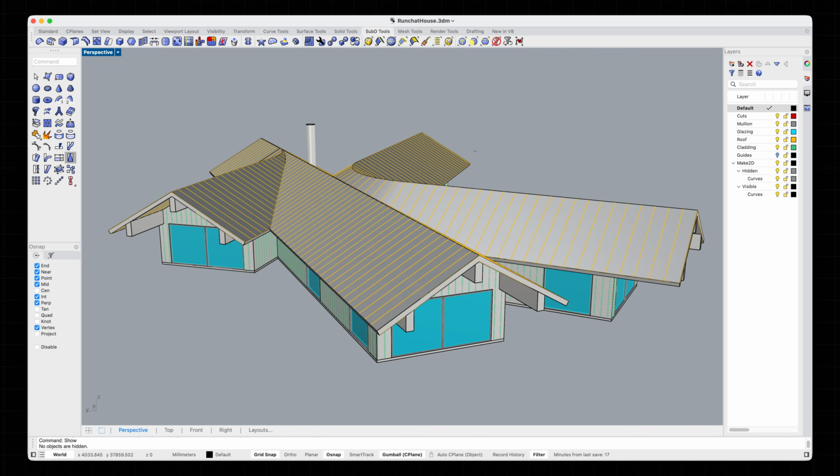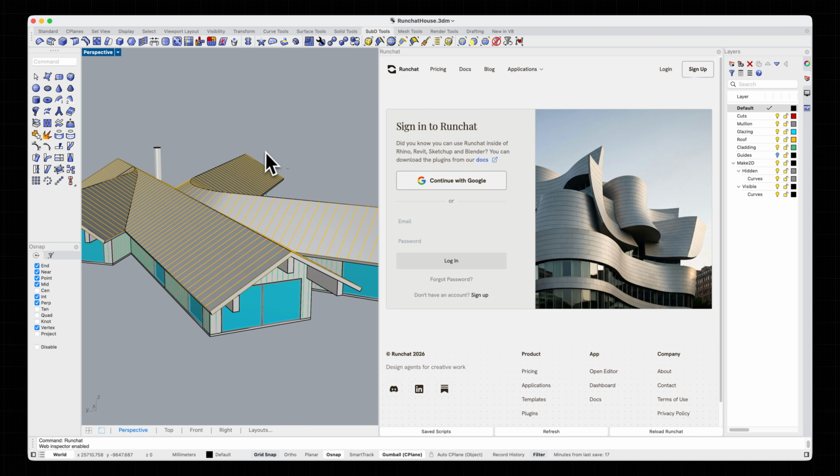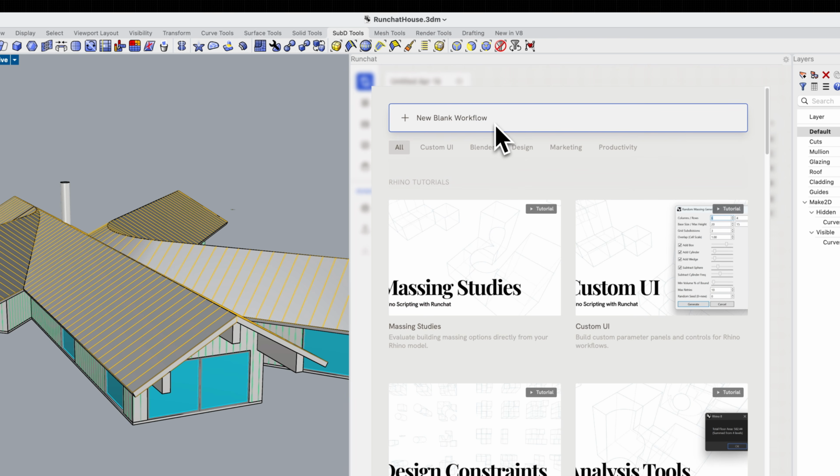So you've installed Runchat for Rhino using the package manager. Let's see what it can do. Type Runchat in the command bar, hit enter, and a panel will open. I've docked my panel on the right side of the screen. And even if you're signed in a browser, you will need to sign in separately in the Runchat Rhino plugin. The Runchat window will open and we can create a new workflow to open the editor.